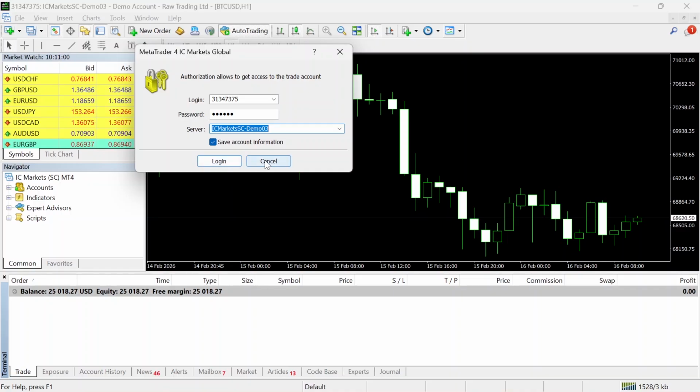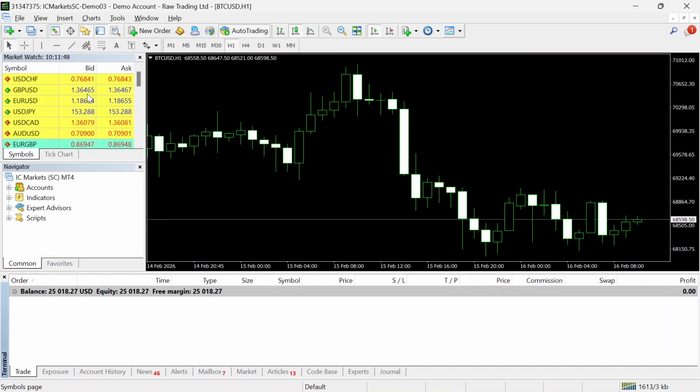But in your case, if you don't have any account logged into your MetaTrader, make sure you create an account, then you log in here. After that, you can see the bid price and the ask price are not changing. In case you don't know what that is, stay with me. I will explain in a few minutes.